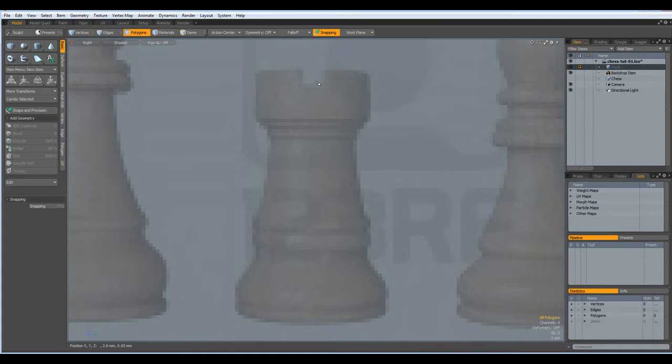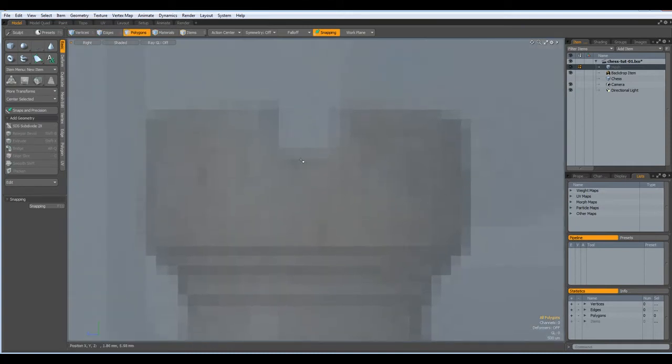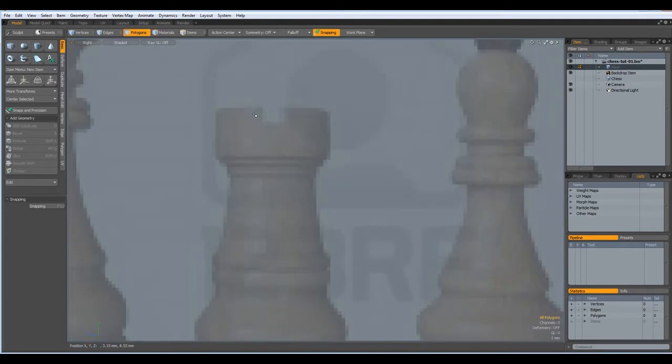This time I would like to model the Rook. With this figure there is really only one part which needs attention. It's if we want to straighten these lines in a sub-D model. There are several ways to do it.